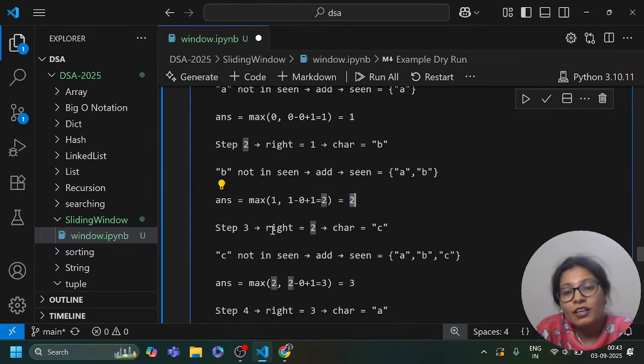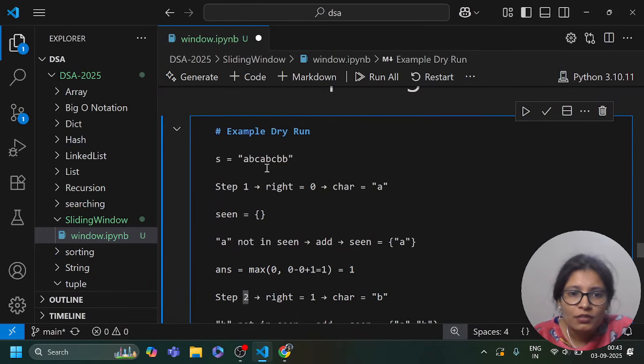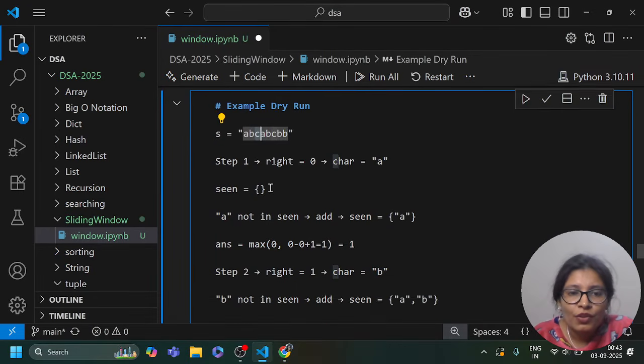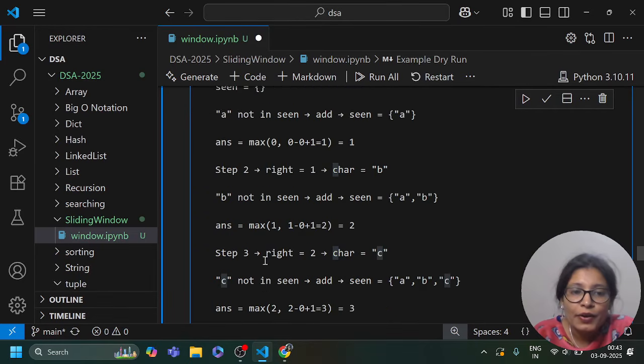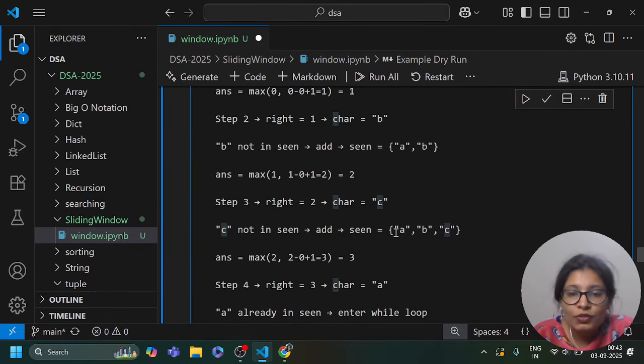Step 3, right increases by 1, so right equals 2 and character equals C. This is our third character. We don't have C in seen, so we can add it. Our seen is A, B and C. So answer equals right 2 minus 0 plus 1 equals 3.